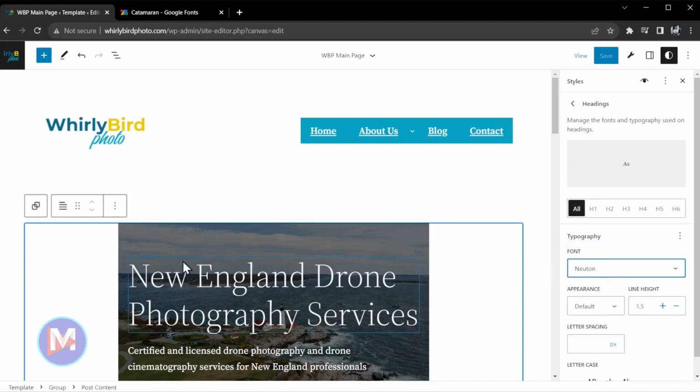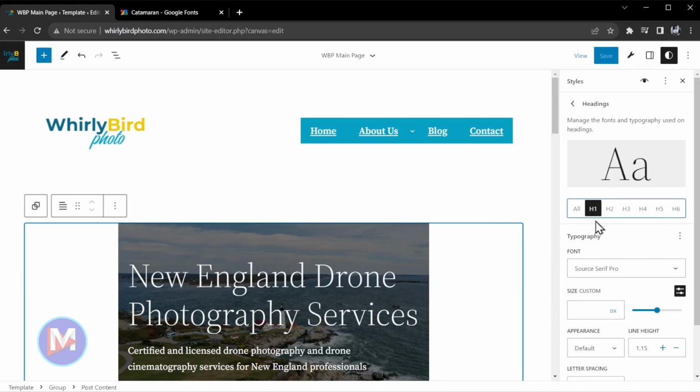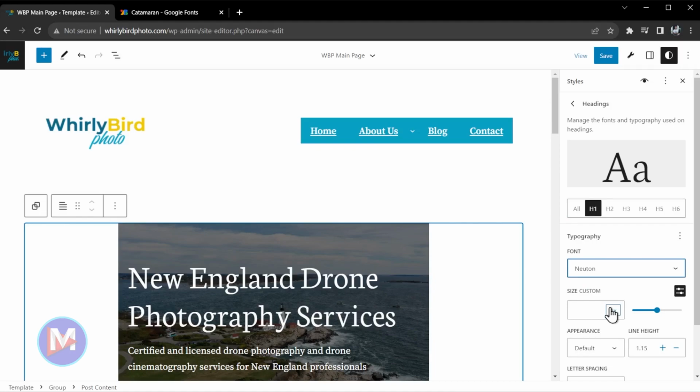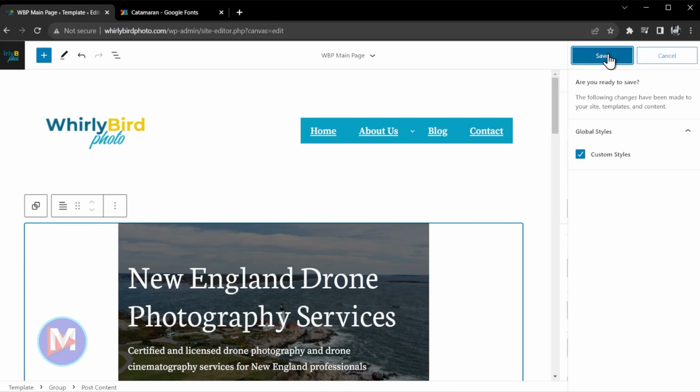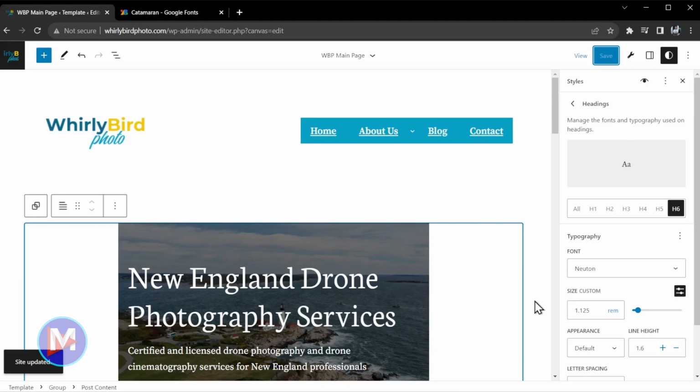And you'll see that my heading here won't update. And the reason for that is I need to come over here and click on H1. So the font here is set to Source Serif Pro. I need to change that to Newton. So there it will update, and I can just do that down the line if I want to make sure all of these are set to that new font we just added. And once we're ready, we can come over here and click Save, and click Save again. And now our site has been updated with our brand new font.